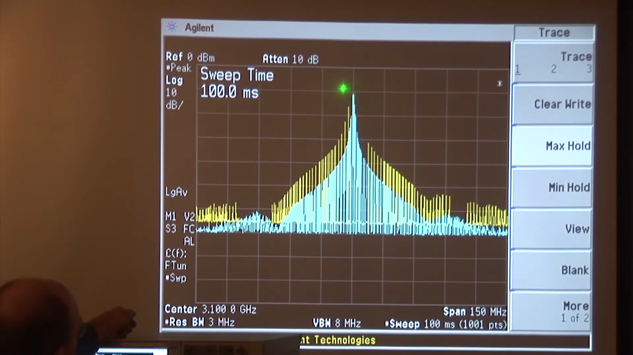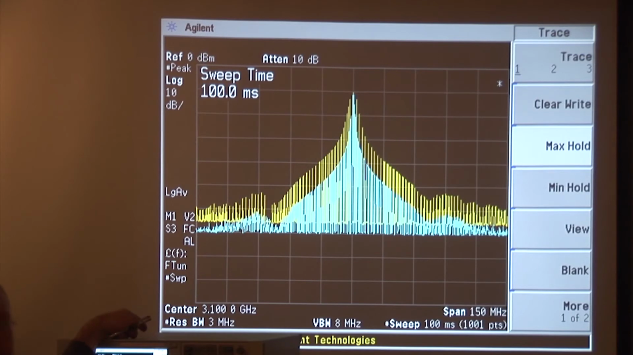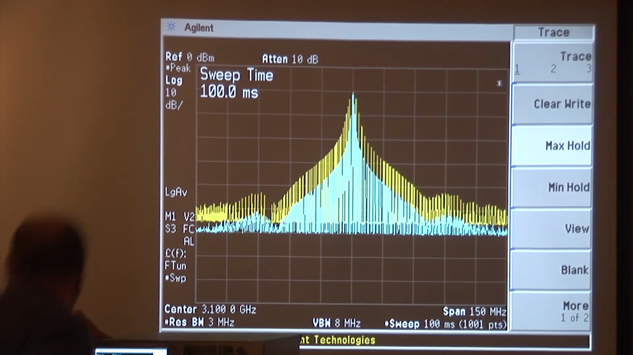But here's the problem. Up here at the fundamental, what power level are we going to measure in 3 megahertz? Minus 10. And sure enough, there it is. See, it's peaking out right at minus 10 right there. I'll just let it fill in just a bit more, and then I'll come to it. So here's the problem.